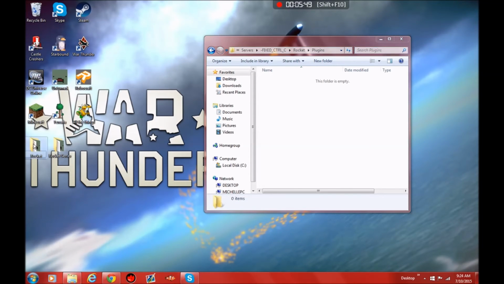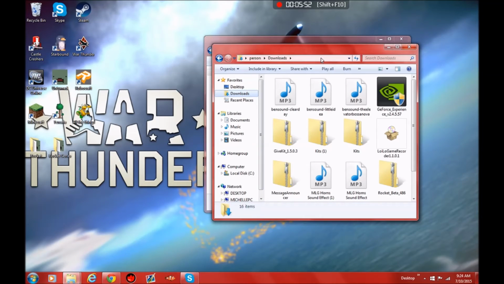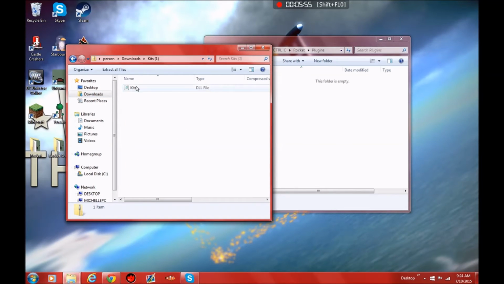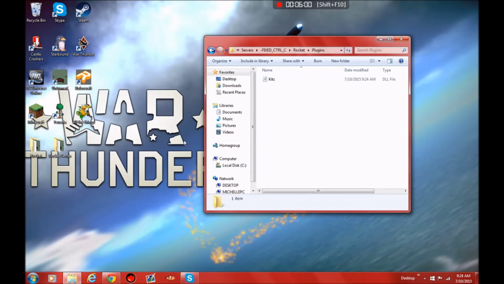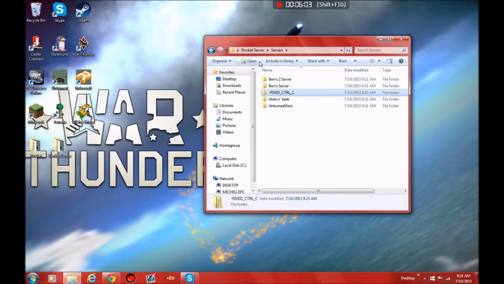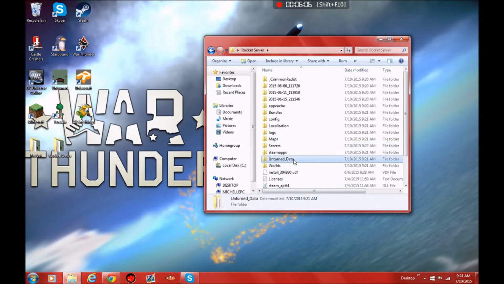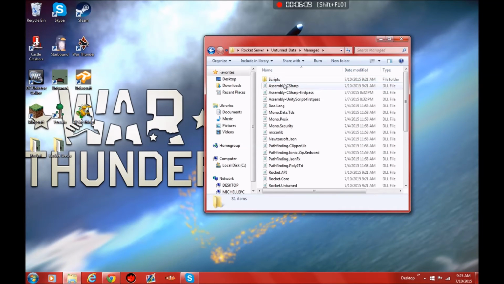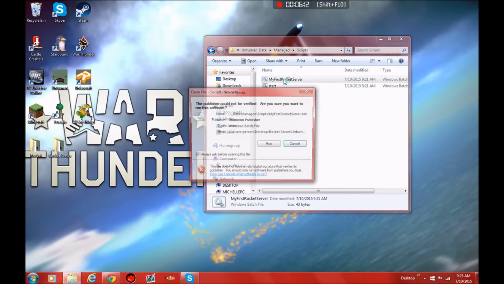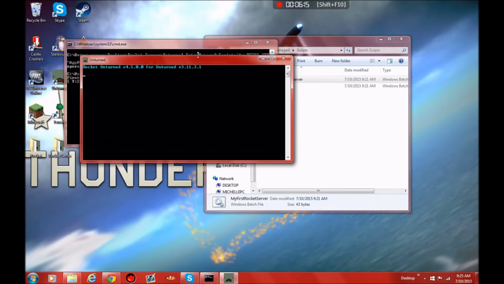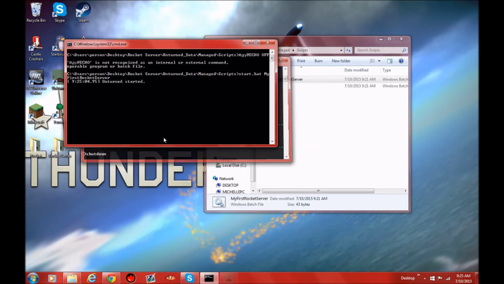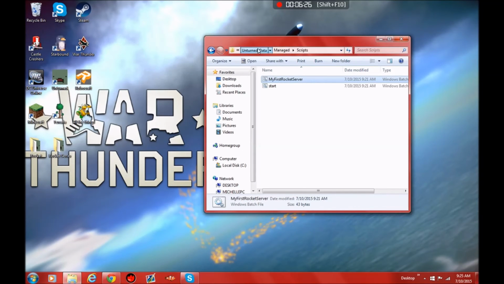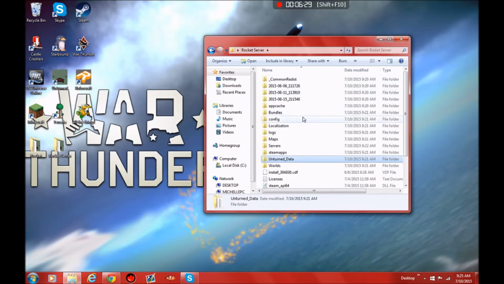Next, you're going to want to go to your downloads and find the kits. You can just copy that in. You can now close the kits. Now, go back to the scripts folder, which is in managed, then scripts, and launch my first Rocket server. Now it says loading kits. Now if we do shut down and close this extra window, then we can go down to the Rocket.